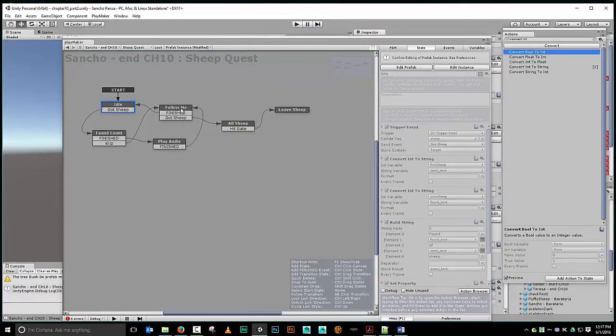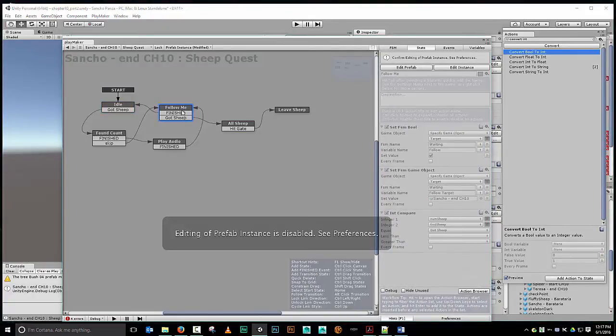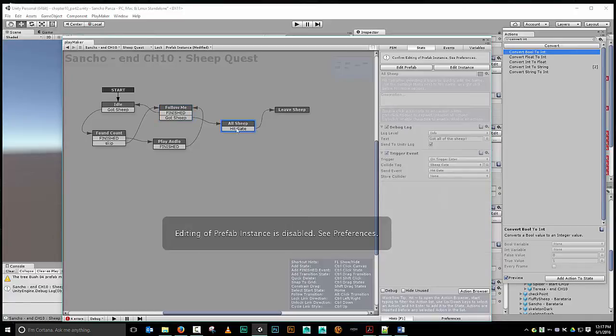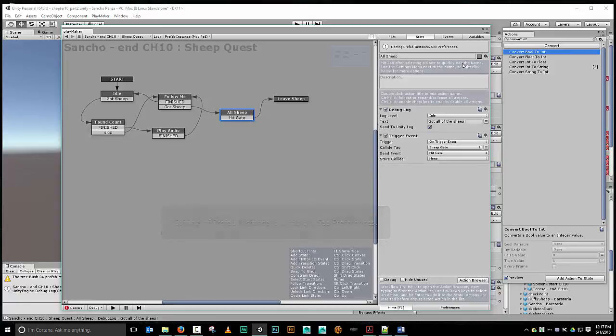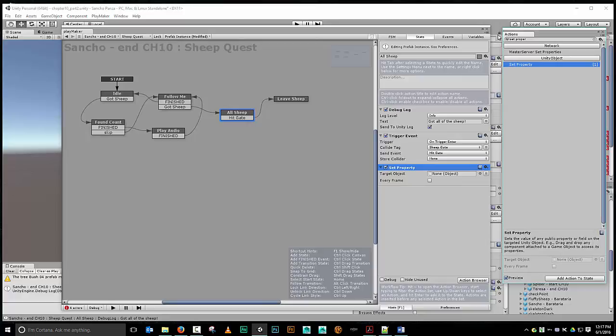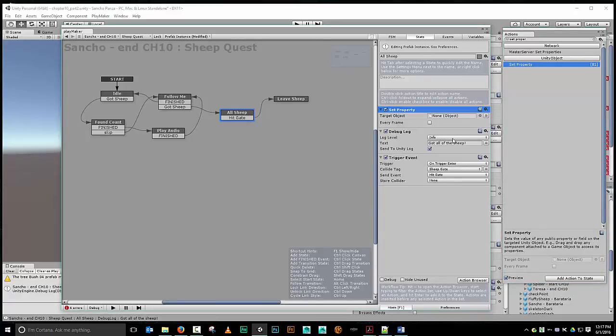So let's fix that. In our follow me, we could update it here, but we don't need to. What we need to update is over here in all sheep, and what we want to do is tell the player, hey, go put your sheep in the pen, right? So let's do a set property, like so, and I'm going to drag it up here to the top. I don't need to. You can see I've got this debug log here, whatever.